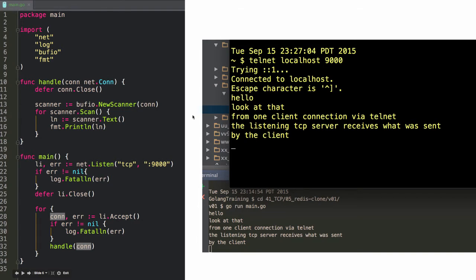That's an interesting question. So, I accept my connection, I get my connection, I go to handle, I defer it, and then bufio.NewScanner, I get my new scanner, and then my scanner here looks like it's eternally scanning. Is that just a loop there? So every time I write code, it's just going right to there. So hello comes in, and then we get that line and we print it. And then look at that comes in, and we get that line and print it. And then this line comes in from one client connection via telnet, we get that line, and then we print it, and it prints down here. So that's how that's working.